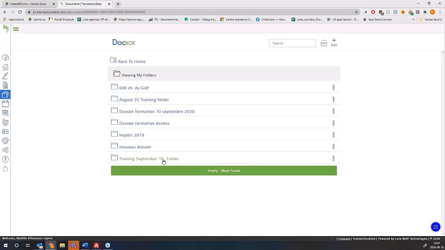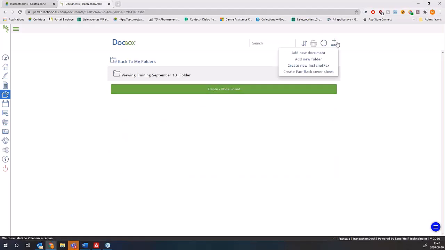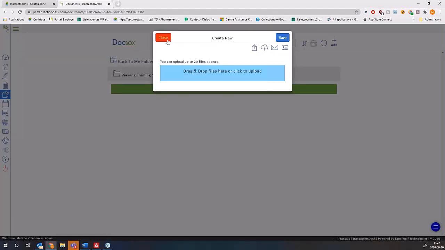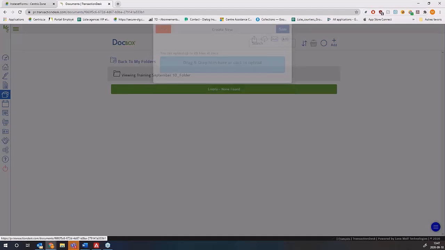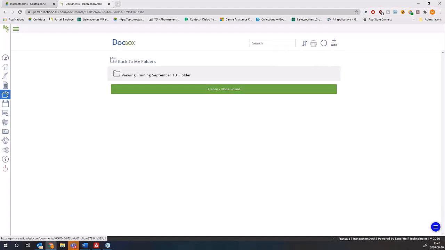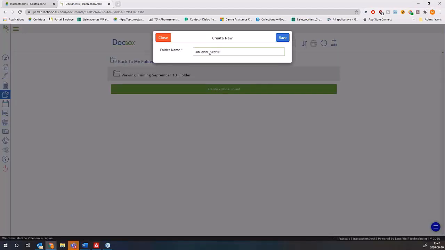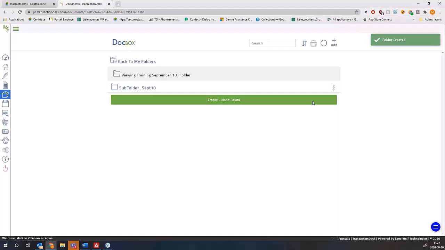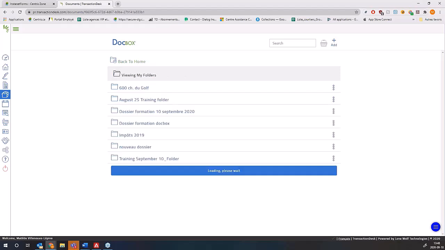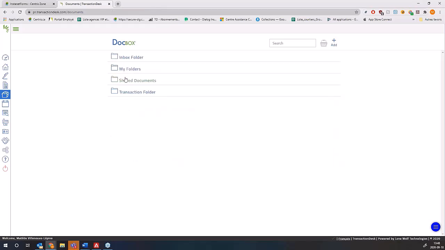So if I open my folder that we just created here, if I click on add again, now we can add a document in the folder, same way as we did before. So it's always the same options to add some documents, or you can even add another folder. So I could add a subfolder and call it subfolder September 10th. Okay, so it can go on and on and on, and it's unlimited. So you can have multiple levels of folders in your folders. So that's for the My Folders folder. That's a weird way of saying it, but that's how it works. Okay, so these are your folders.